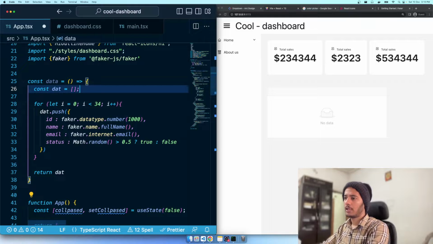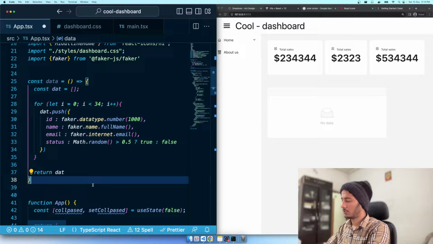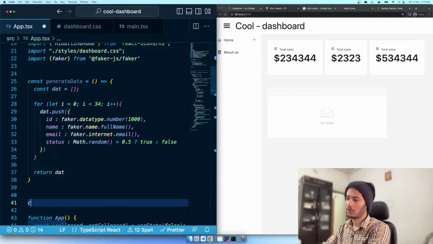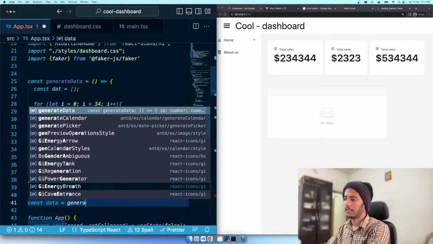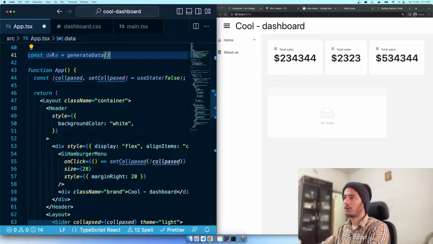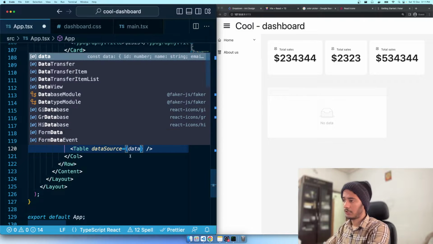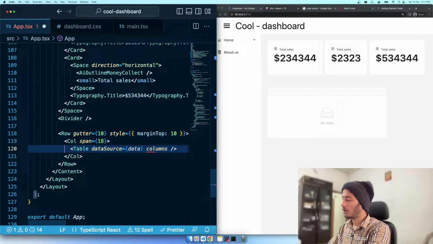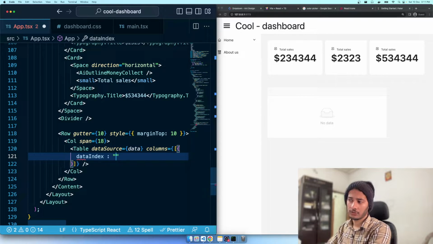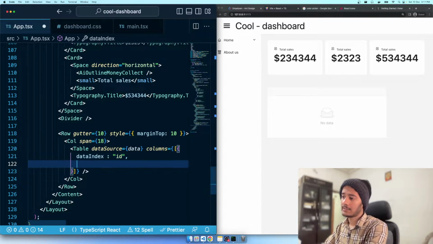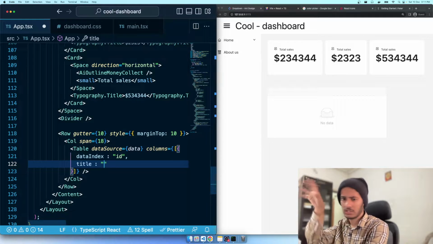Kind of cool. Okay, and we'll call this function as well. Let's call it generateData, right? And the real data will be over here. So we'll say const data is equal to generateData. So you have the data, and you can pass it to your table, which is over here. And then you have to give a column description. You specify the data source, the data index of each of these things which you want to show in that particular cell. For my case, let's say this, and then you specify a title, which is the heading which you want.